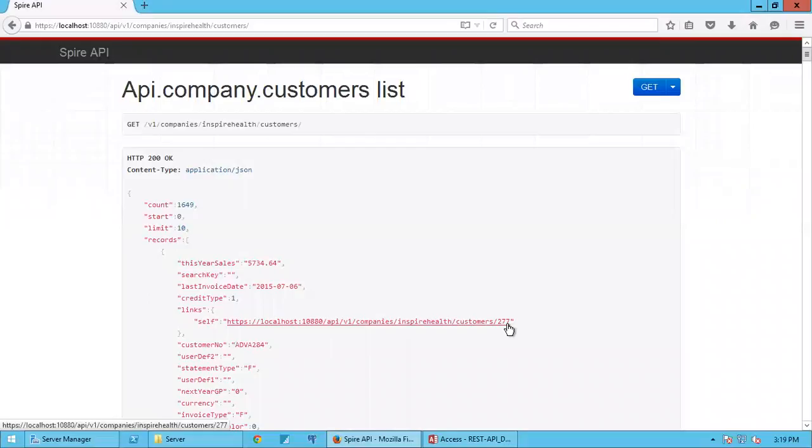visible to the end user. If an end user entered your application and needed to know that ID number before they could do any type of web call to the Spire API, that would not be very meaningful, because they won't know that ID number. So in your development, you have to become sophisticated, considering the customer number and the ID. In this case, you can see that I have my customer number. My customer is ADVA284, and my endpoint is 277.